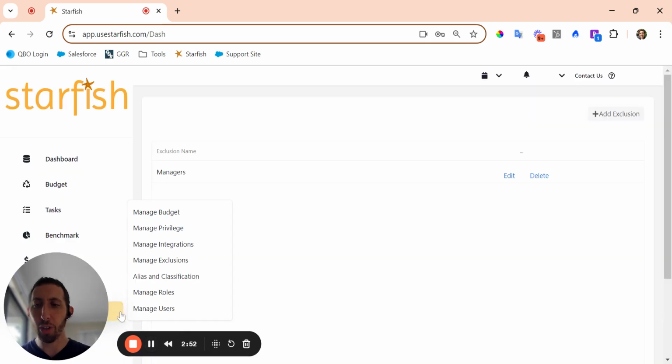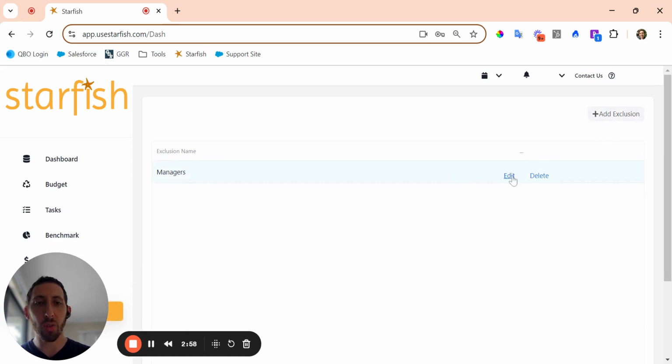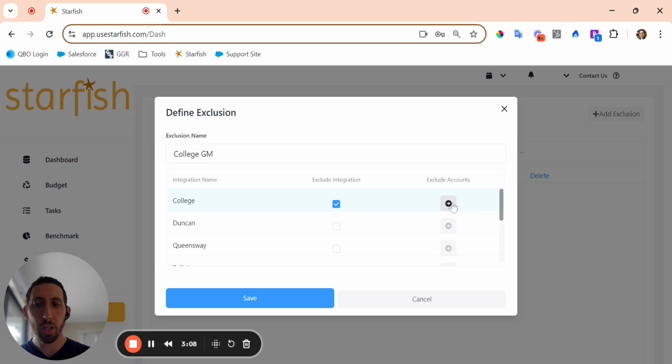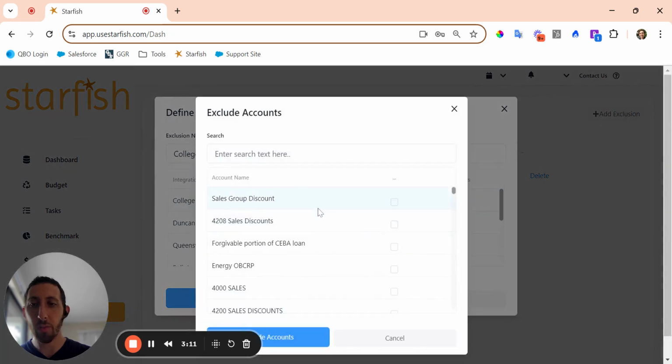Okay, next up, we're going to go to Settings, Manage Exclusions. And under Exclusions, we can either add an existing exclusion or edit. So let's add an exclusion. Again, maybe we name it College GM, exclude integration, do exclude accounts, and from here we see the whole chart of accounts. And of course you can search.